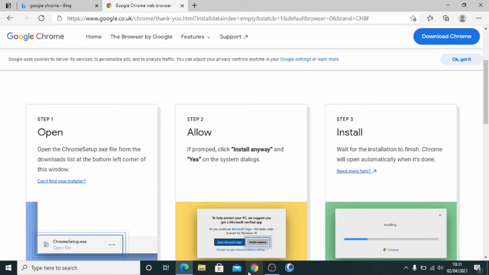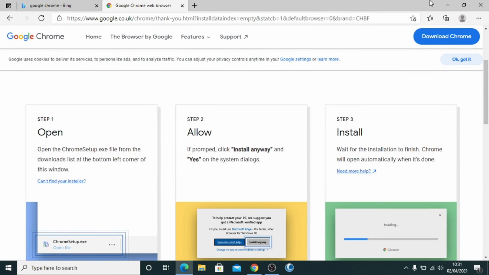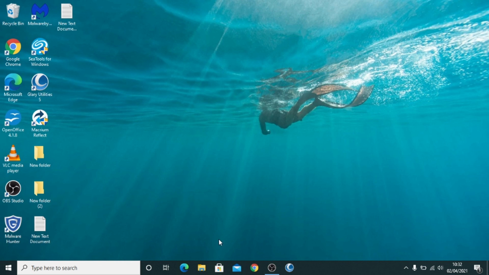Once you see the Google Chrome coloured symbol down the bottom on your taskbar and also on your desktop over here, you know that the download has been successful. At this point you can close down your browser and you can launch Google Chrome by clicking onto it.